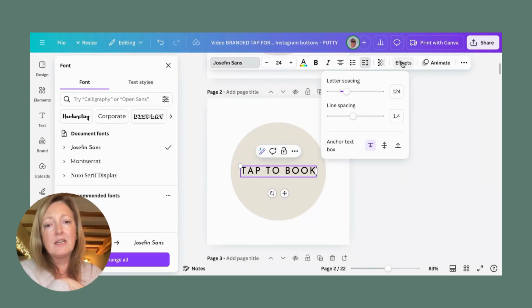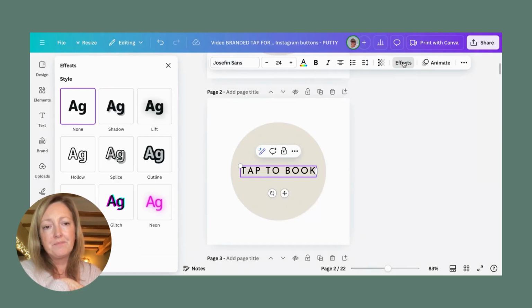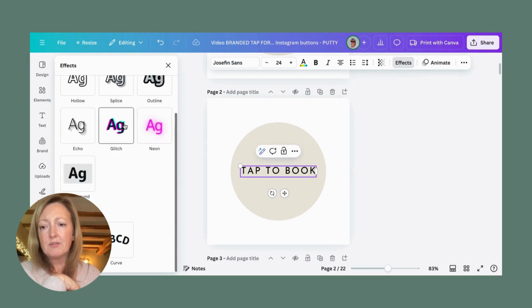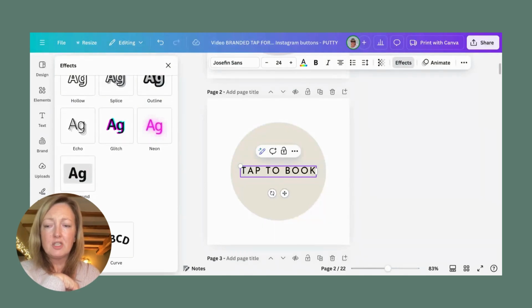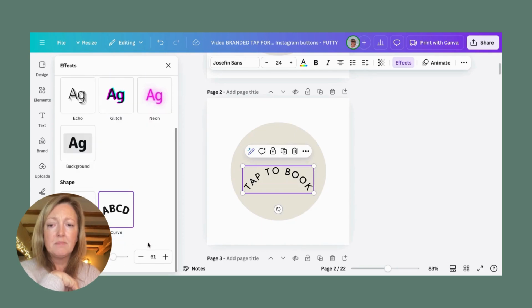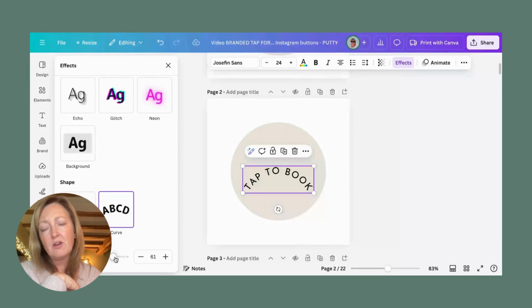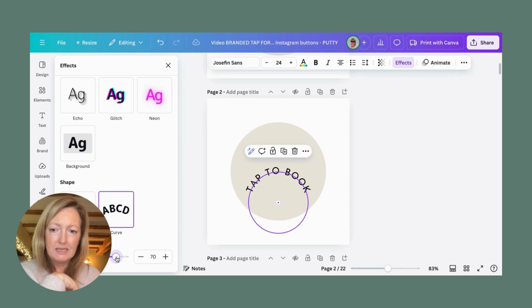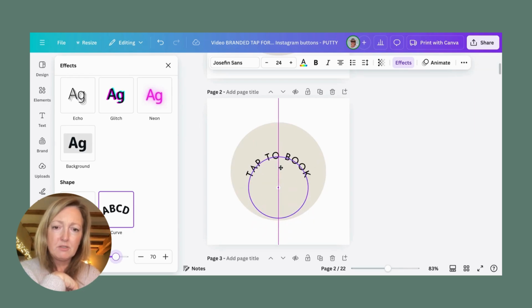And then I added an effect to the text as well. So just click here on effects. I'm going to scroll down, and it's a shape effect that I added. I added curved text. This creates this lovely curve in the text, so I can curve it around the circle. I'm just going to increase that slightly. And then I shall just move it into position, check that it's looking good.